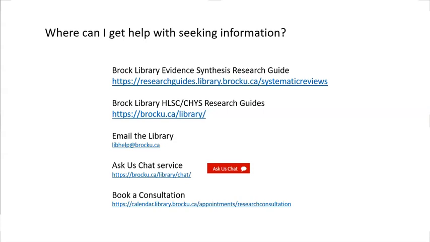Someone's always here to respond to you. The chat button is really neat. It's on every library page. Click on it. It's quick and dirty. How do I? Why isn't this working? Can you help me with this? Someone's there from an institution across Ontario, including someone from Brock University.